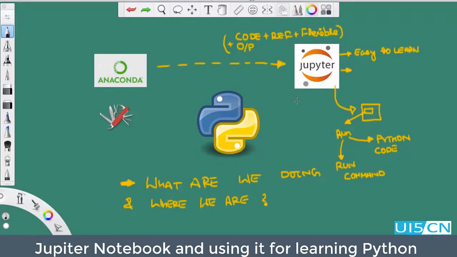Hello and welcome back. We have already installed Anaconda on our machine, which out of the box provided us Python. The version of Python we are dealing with is 2.7, and Anaconda is a Swiss Army knife which did everything by just having a graphical user interface installer. It installed Python and all the necessary tools which we require in the journey to learn Python.